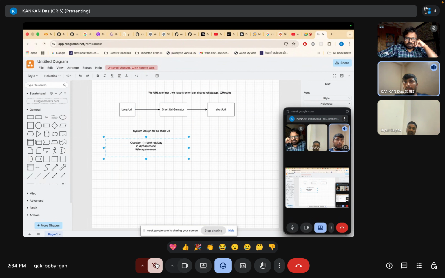So these are 100 million requests. We can take an example that read will be 1:10. We can do that, right? 10:1. Okay. So this much is the read. That will be 100 million into 10, that will be around 1 billion read requests.